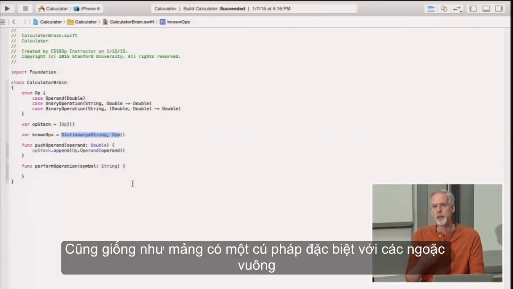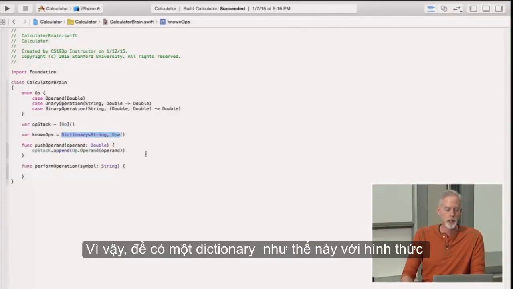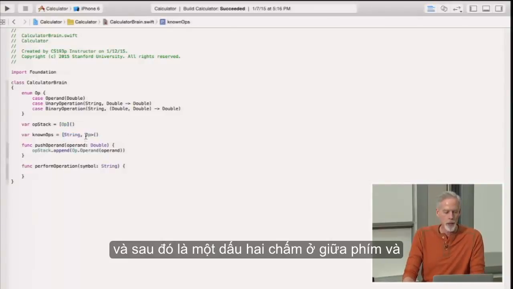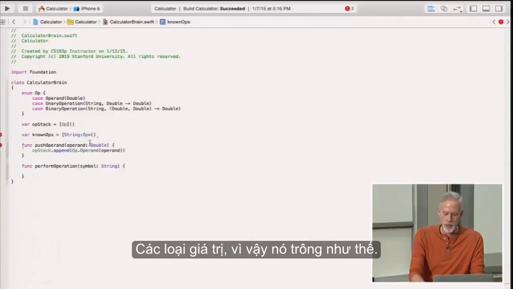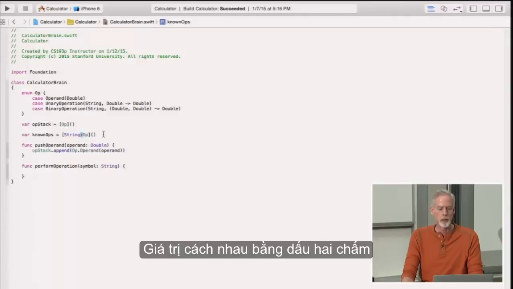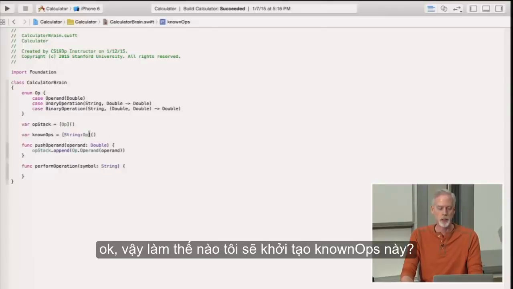Just like array has a special syntax with the square brackets, so does dictionary. To have a dictionary with this special syntax, we're going to do an open square bracket and then a colon in between the key and the value type. So it looks like that. It looks very similar to array, but you've got the key and the value separated by a colon. Okay? Same thing though, exact same thing. Just a dictionary, strings, looking up in strings to find ops.